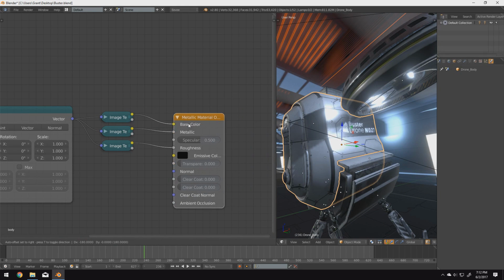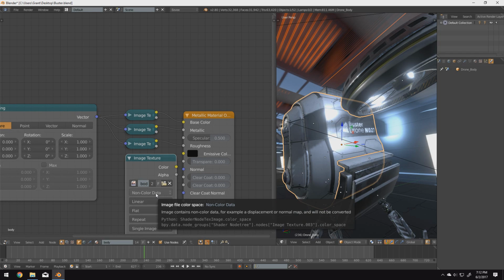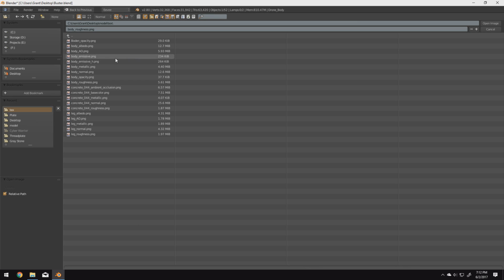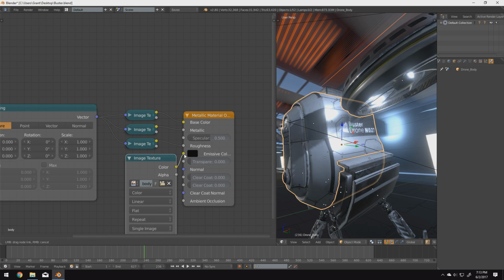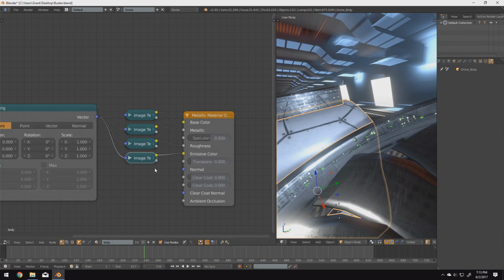So we got that down, and we're gonna go ahead and duplicate another one. And now we have emissive color. Because this is a color input, we're gonna change this from non-color data to color. And we're gonna go ahead and open up one of our emissive maps. I'm gonna open up the brighter one, the emissive_H, and plug that in there. And I'm gonna plug the vector in as well, even though we don't really need it. And you can see that added in those tiny little lights.